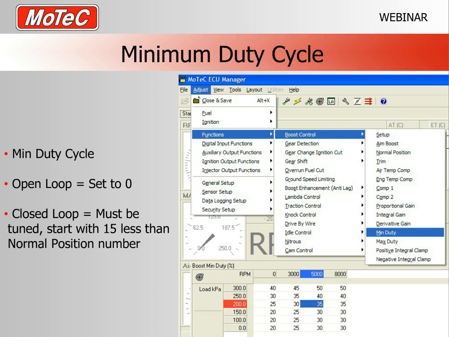So if at a particular, let's say 200 kPa in the example here, and 5,000 RPM, we log an engine for two or three races and we find that under no circumstance did it ever need any less than 35% duty to make 200 kPa. That's not boost, that's absolute pressure, so that's 14-pound boost. Then the minimum duty cycle can be set there. So we would always want it a little bit lower if we needed the boost to be lower.